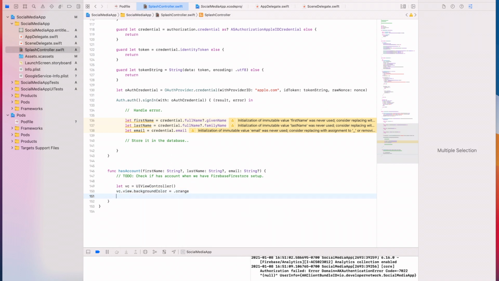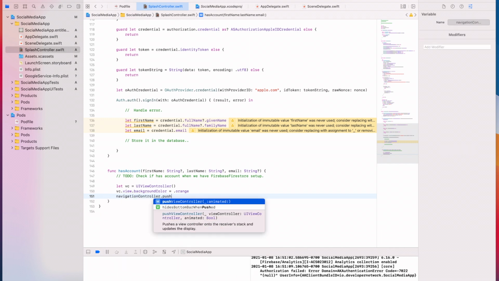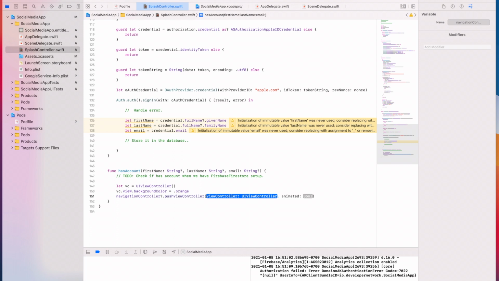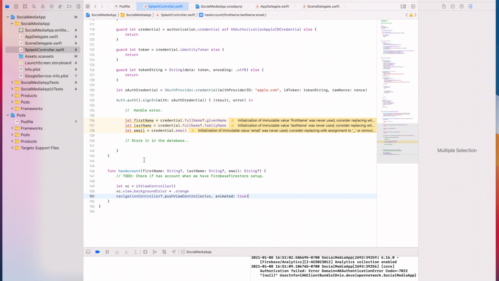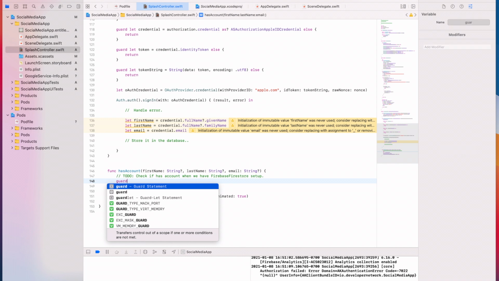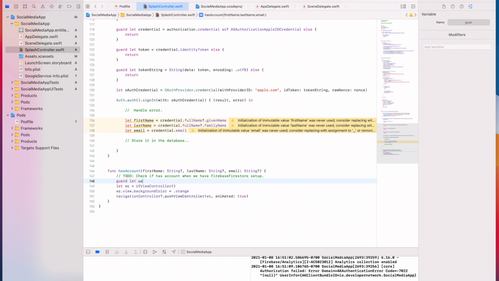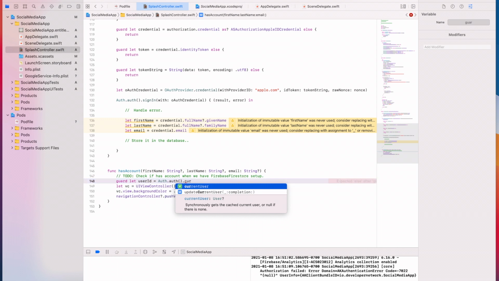Set its background color so that we know that it actually moved. And then we are within a navigation controller here. We're just going to push this navigation controller, or excuse me, we're going to push the newly created view controller onto the stack. And that will only be if the user is in fact signed in. So we can do a guard statement here. And the way that we can check this is on the Firebase Auth. There's this current user property.